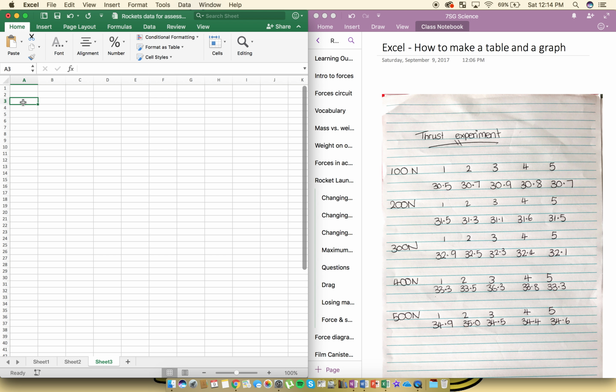So I'm going to start here and I'm going to go 100, 200, 300, 400 and 500. Now at the top of this I want to name what it was. So the thing I was changing was the force, or specifically the thrust, because thrust is a type of force. And this is measured in newtons, so I'm going to write that here. I'm going to go thrust and newtons, which is a capital N. I could write out newtons if I wanted to, but we'll just keep it short and sweet here.